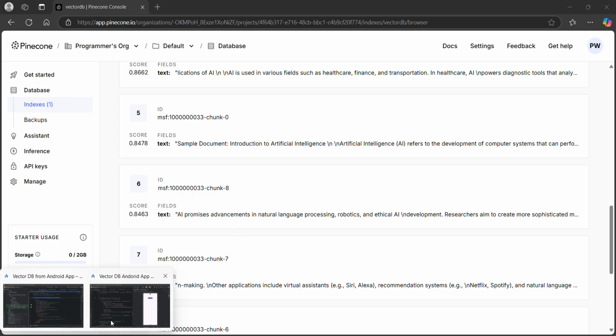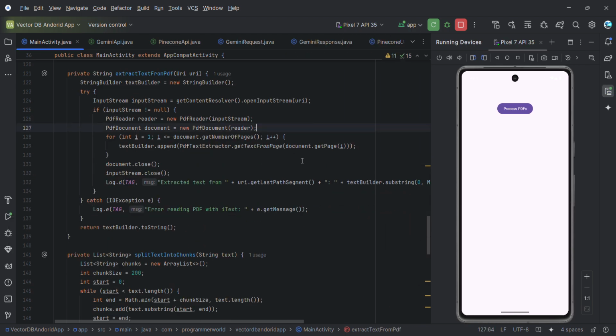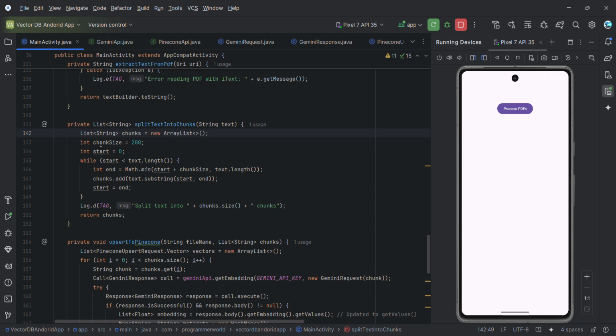So I can just show you. In the code, there is something called chunk size. This is basically the number of characters in each chunk. The smaller the number, the smaller the chunk size, and the more accurate it will be. However, the problem is that your database size will be much bigger.